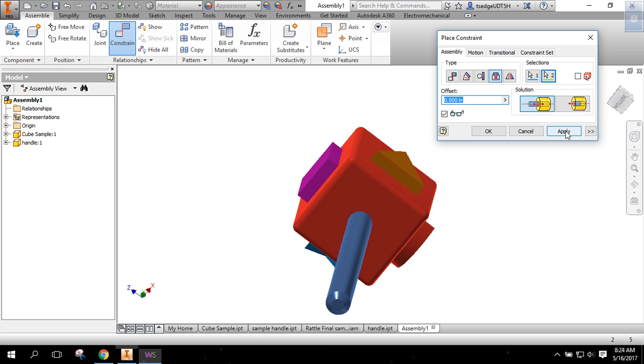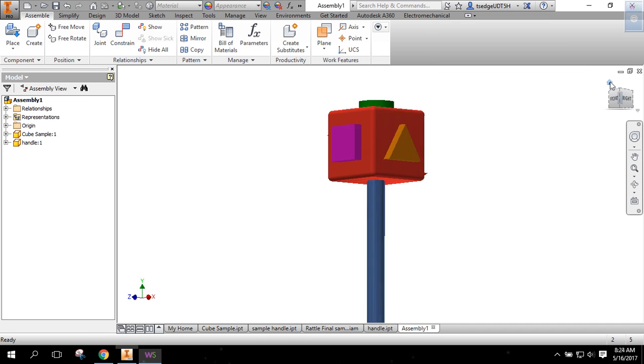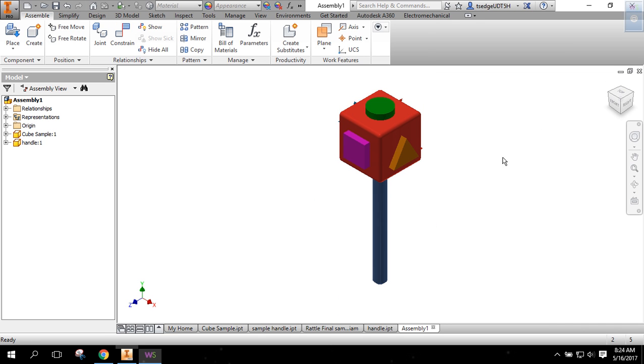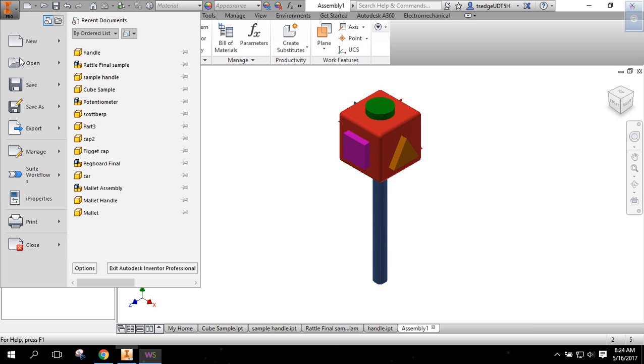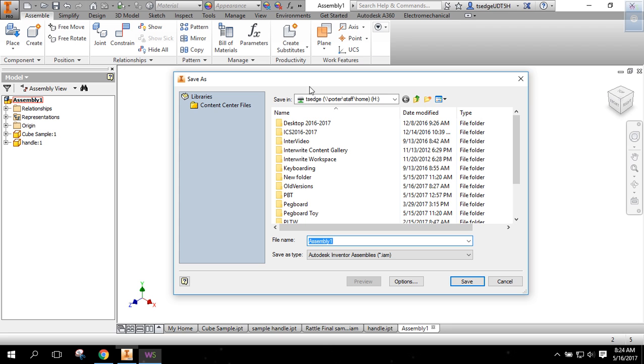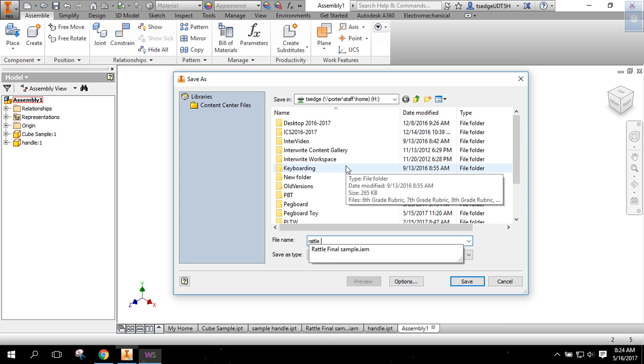Then you can go ahead and apply it. And then exit out of the menu. And then, of course, I like to hit that home button to see what I have. And there's our finished rattle. So go up to the Application Options menu. Go ahead and Save As. Make sure you're in your H drive. And I'm going to call this Rattle Final.